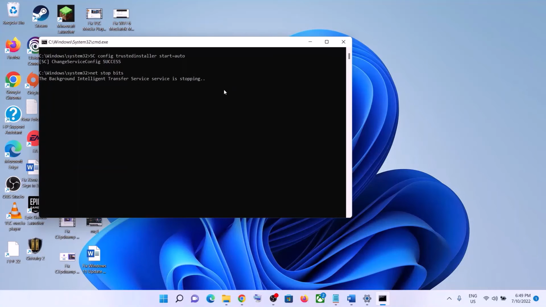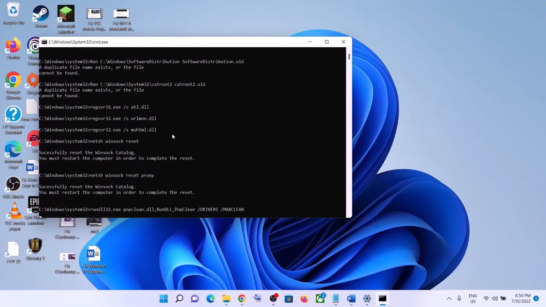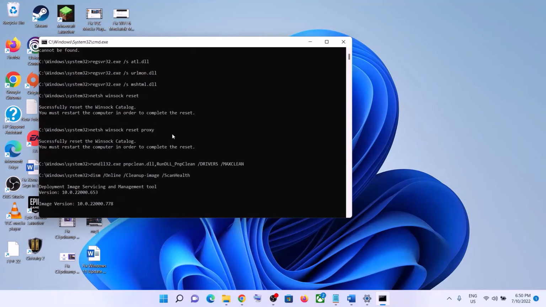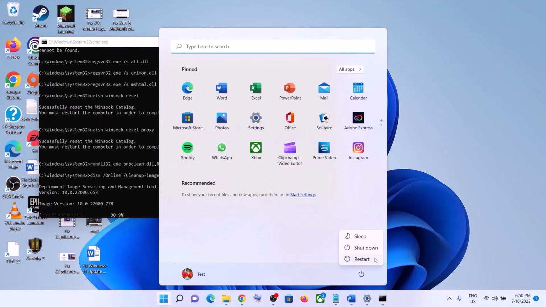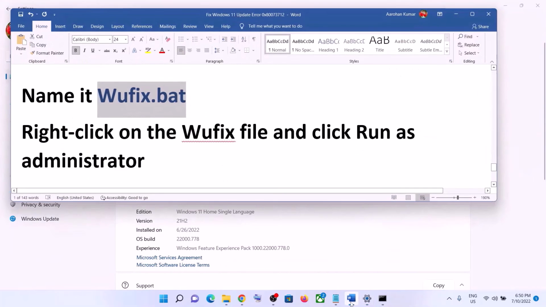Now this will open command prompt and first of all it will stop all the Windows Update services and then it will run some scans. Now there are a couple of scans, so the scan will take some time. Once the scan is complete, it will restart all the Windows update services, and then it will close this command prompt automatically. This will close, and once the process is complete, make sure that you restart your computer, and after the system restart, update your Windows 11 once again.